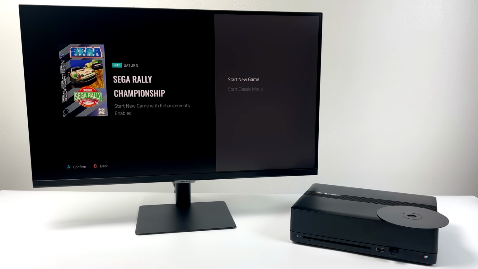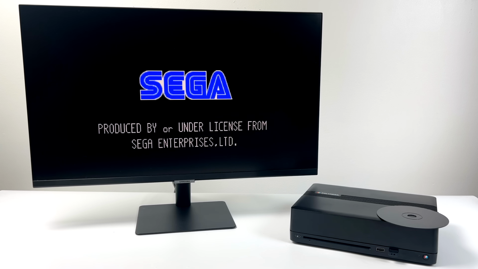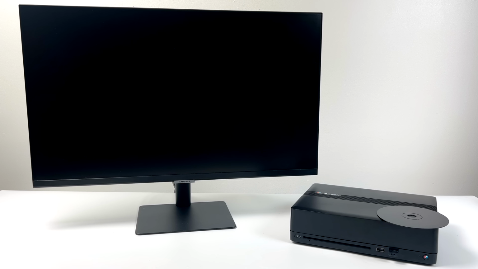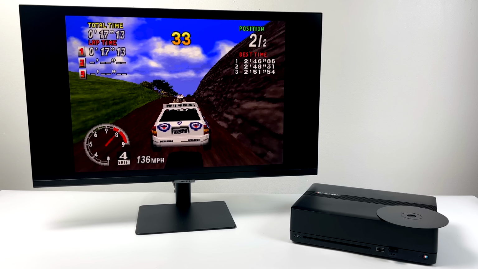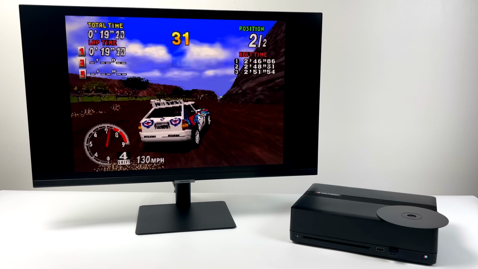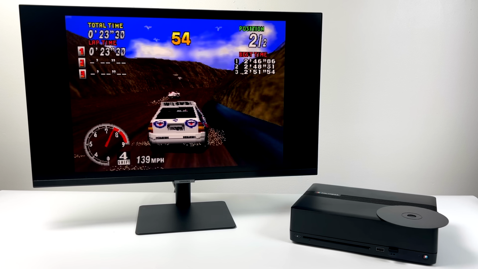I'm not going to install it to the internal storage. We're going to run directly from the disc. All right, let's go ahead and get into a little bit of gameplay here. So far, so good. This is actually looking really nice.